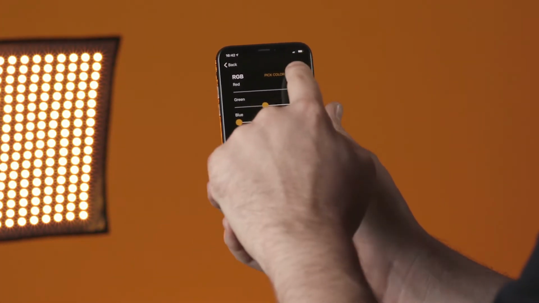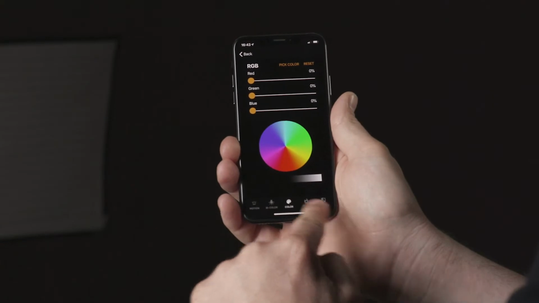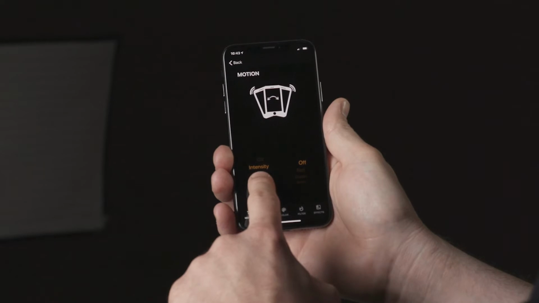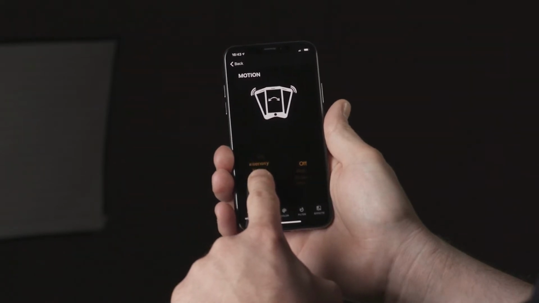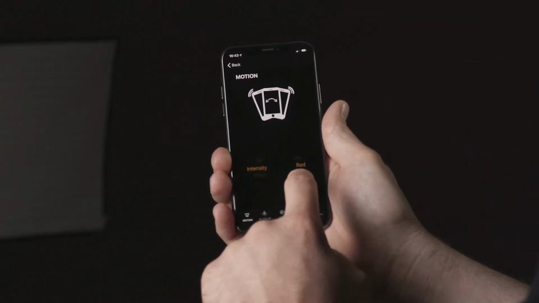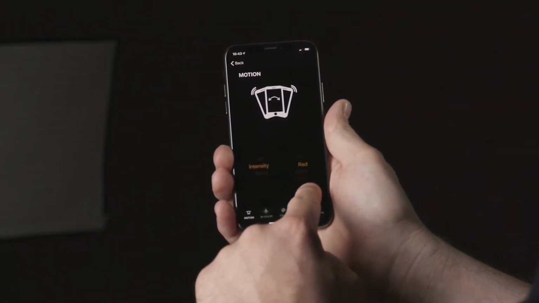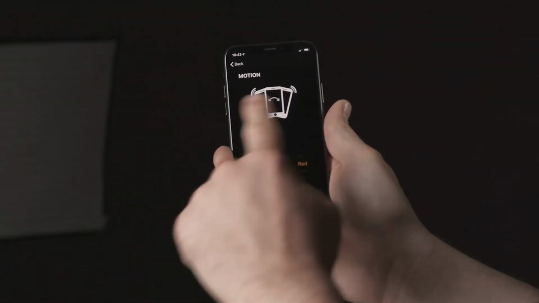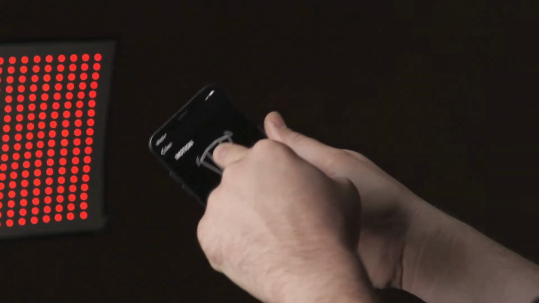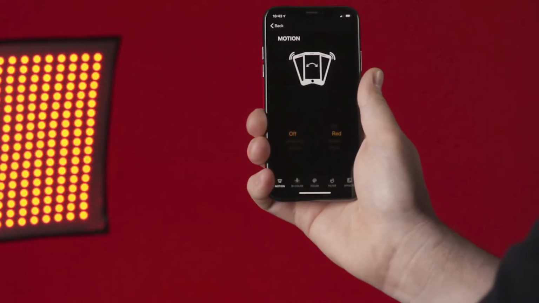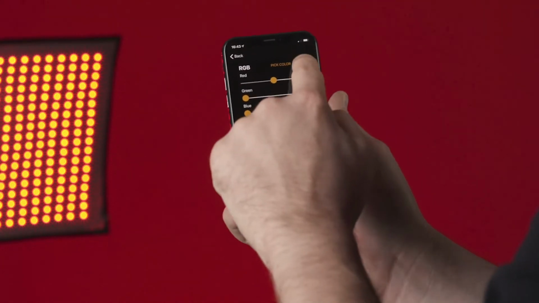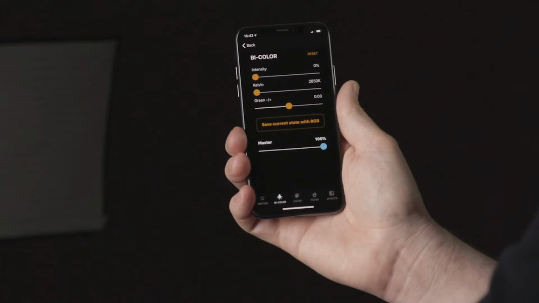In the app, I have 5 major buttons. The first one is for the motion control. On the left side, I have intensity and Kelvin on the bicolor LEDs. If I have an RGB panel, I have also the control on red, green and blue. By pressing on the screen and holding and moving the phone, I got a motion control on the lights. Then reset the color. We go to the bicolor mode.